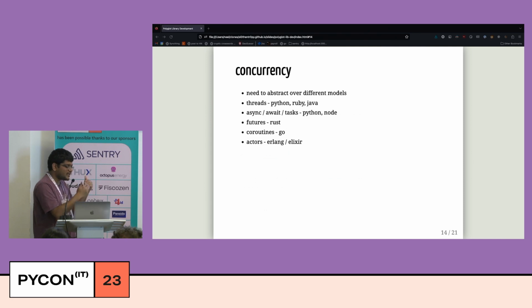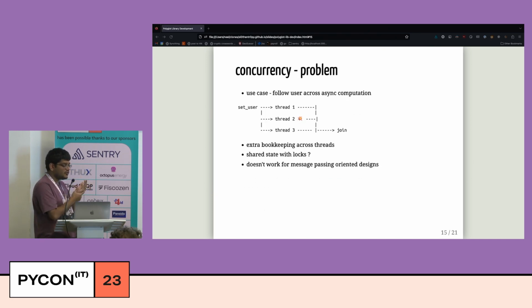A lot of the concurrency space is going towards sharing less state and instead message passing. This was obviously pioneered by the Erlang model, the actor model, where you have very lightweight things that talk to each other, pass messages, and react to those messages via message queues and so on. So the spectrum of concurrency is threads versus this message passing type model. And when we build SDKs, we want to abstract over all of those. We want to follow some state across async computation, and that's a tricky problem to solve.